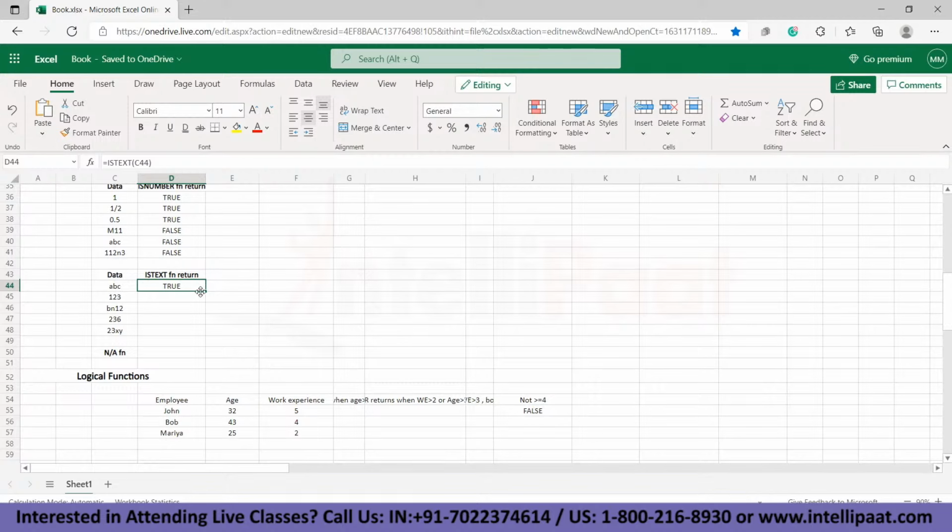Let's check this ISTEXT function for the remaining cells. See, when there was text, it was able to identify it and returned true. And when there is a mix of text and numbers, it was also able to return true.